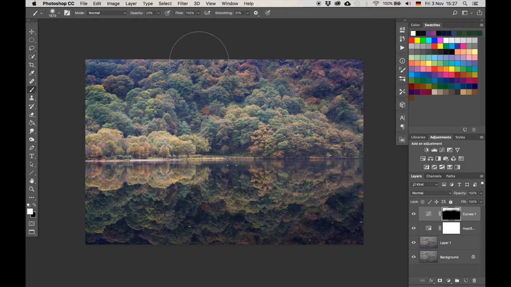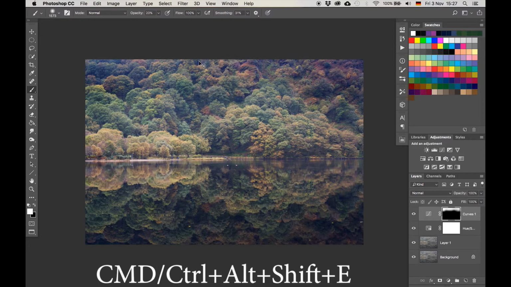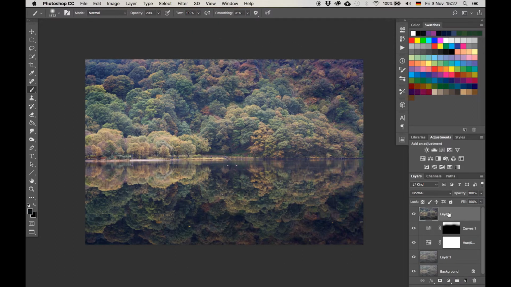So the next thing I want to do is I need the image to be a bit more crisp. So I'm not going to do that by hand, I'm just going to use the camera raw filter. So first we need a layer that has all the information on it. So I'm going to create what is called a stamp visible that copies every adjustment that we have just done onto a new layer. So I'm going to hit Command or Control, Alt, Shift and E on my keyboard, and now I have this new layer that has all the information.